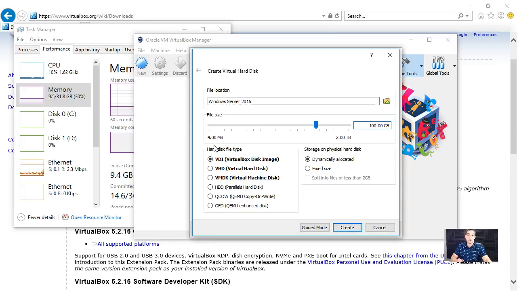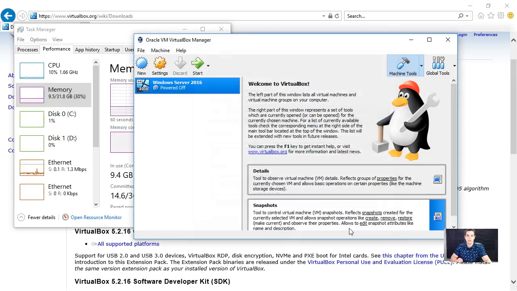Under the hard disk file type, we can leave this at VirtualBox disk image. If you're planning on moving this VM to VMware or Hyper-V, there's different formats that you can choose. But we're not going to be doing anything like that. We're just going to use VirtualBox for all of our virtualization needs. So I'm going to go ahead and click create. And now I have my virtual machine created.